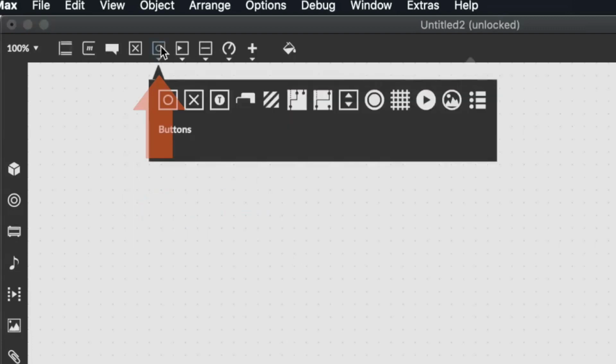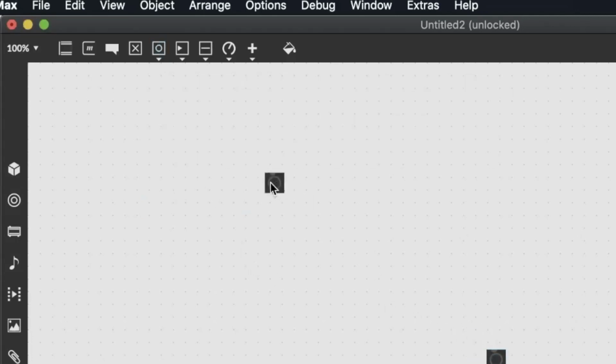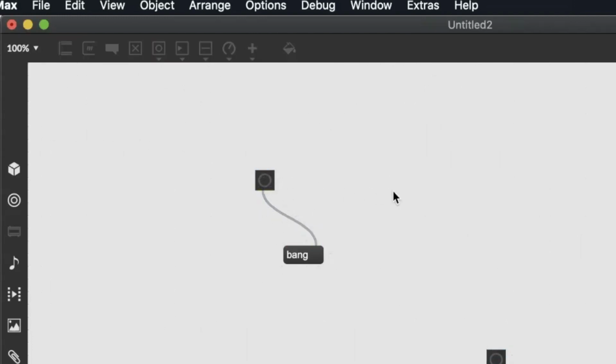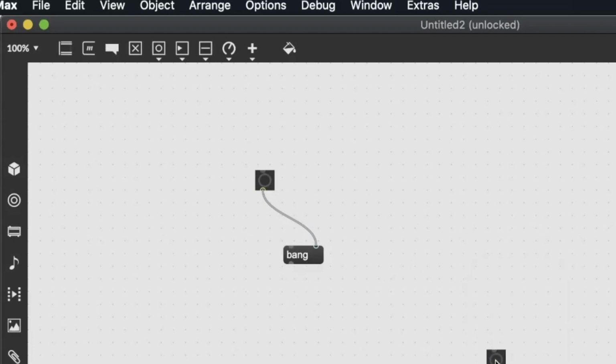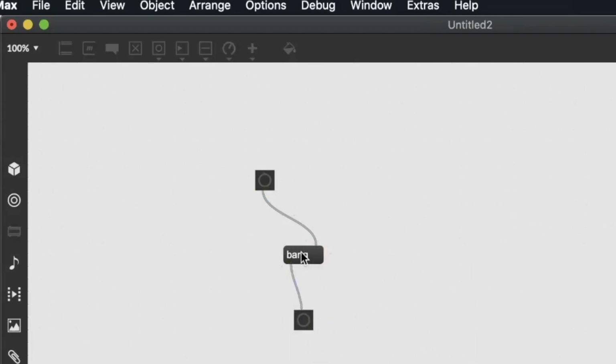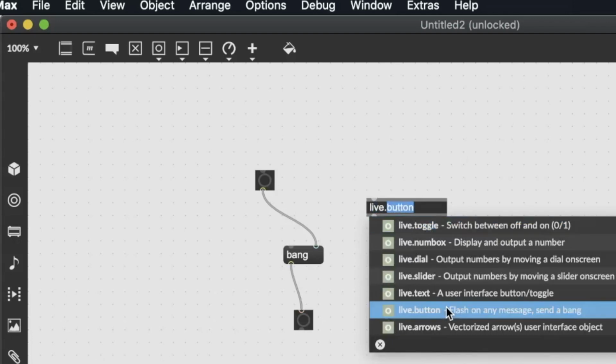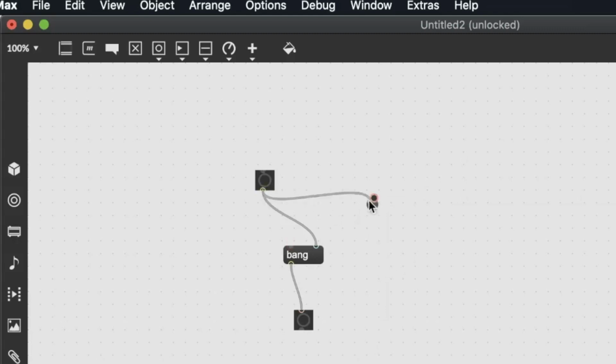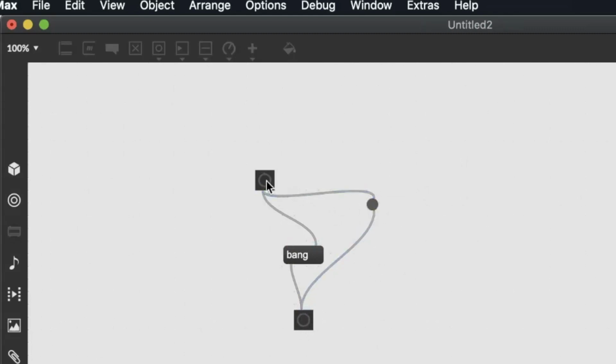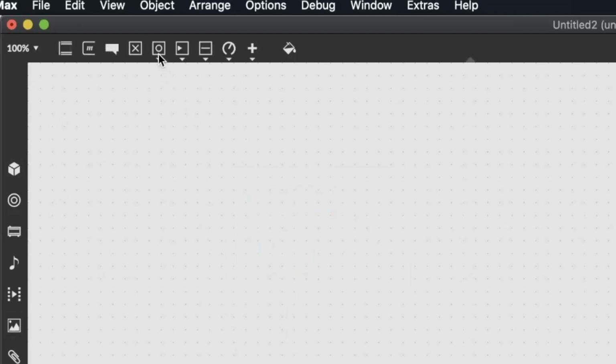What do we have here? Here we have some different kinds of buttons. The normal button is sending out a bang if you click on it. And if you send the word bang into it, it's flashing for a short moment. But you also have, for sure, a live button. It's here. And it's doing exactly the same. Good. What else do we have?